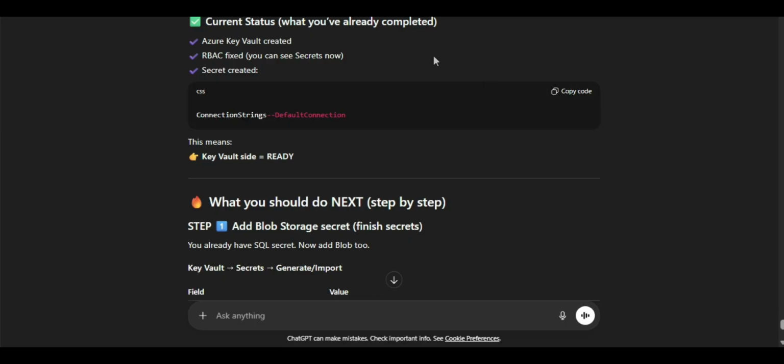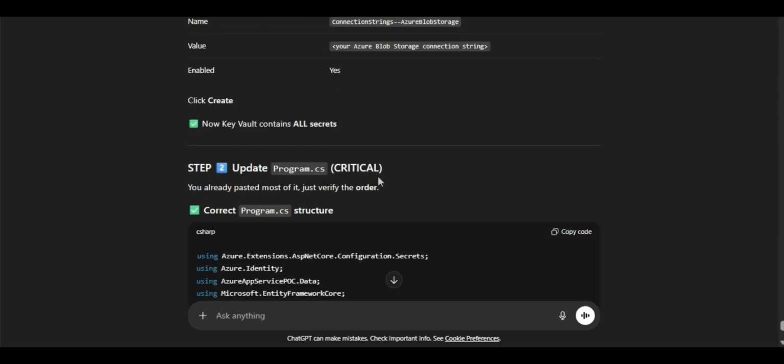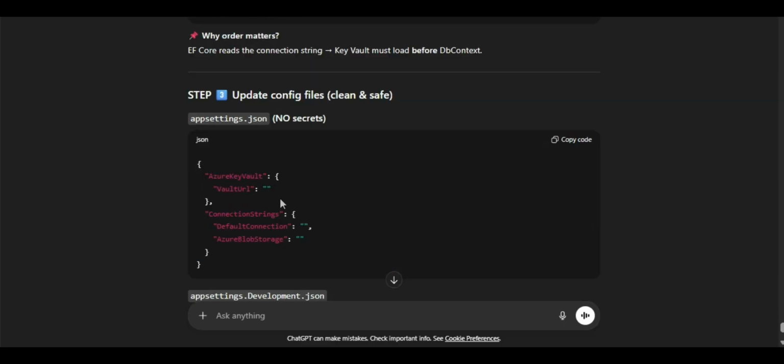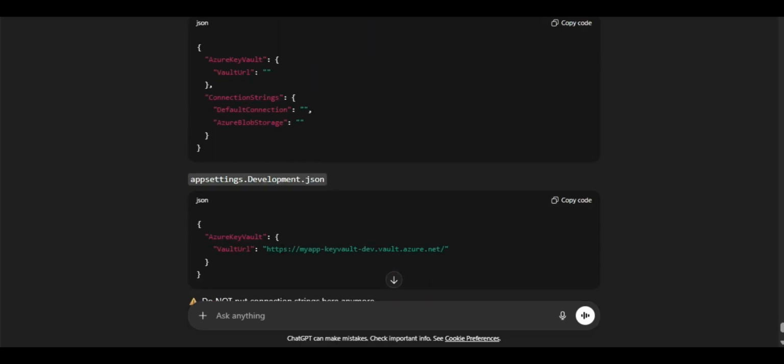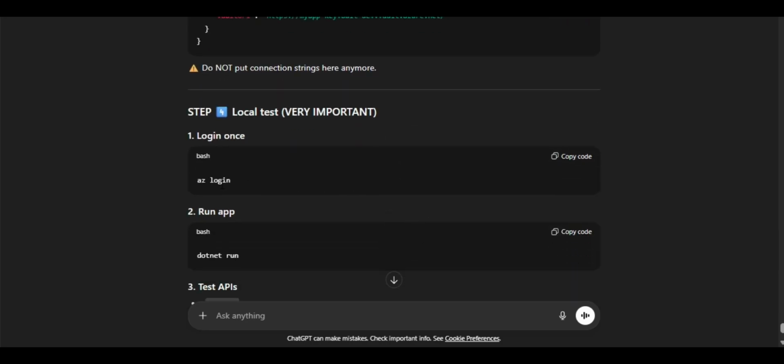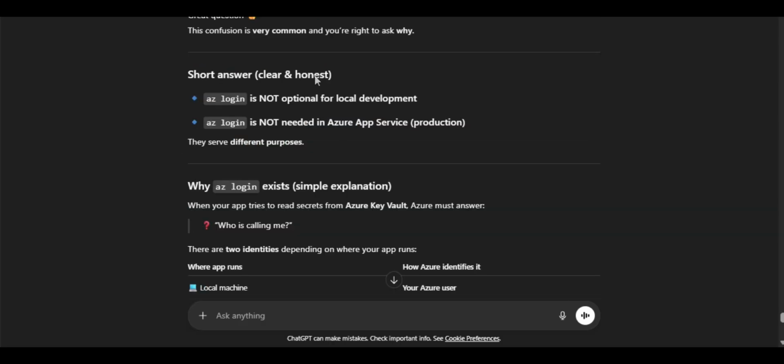So current status: Azure Key Vault was created, RBAC was fixed, and the secret was created. Next we need to update our connection URL in our development.json. We have to update our URL, and then we have to test that in our local. For that we need to do az login, that means Azure CLI login.